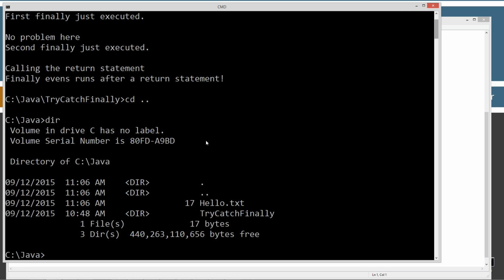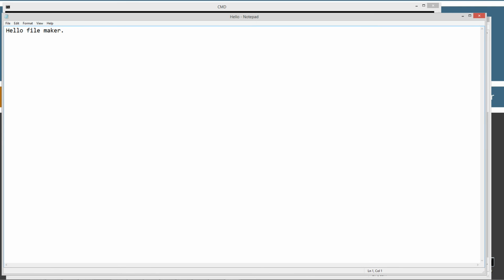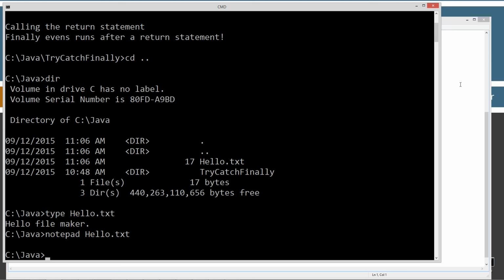and I type in dir for a directory, you can see here's our hello.txt. We can either use the type command, type hello.txt, to see what's inside of it, hello FileMaker, or if you prefer Notepad, hello.txt, that'll bring it up there. So we created our file. Everything went through just fine. No problem there.